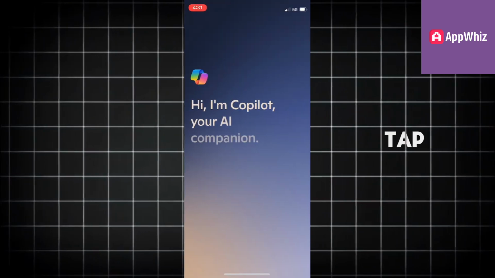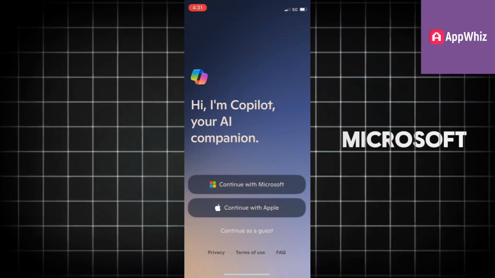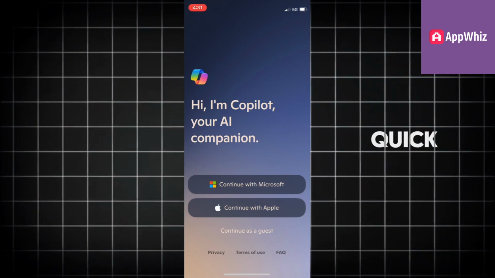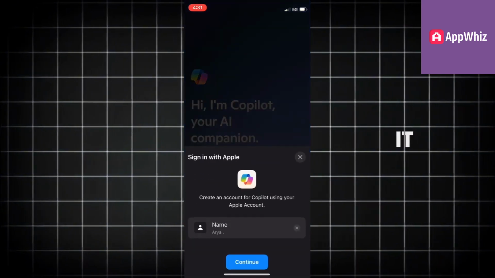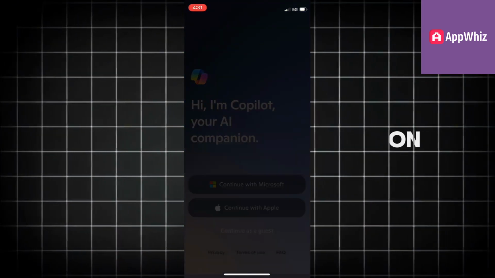You can either tap Continue or choose to sign in. Go ahead and sign in using your Microsoft account, and you'll be ready to use it. You may also be prompted to set up quick sign-in options. Feel free to skip that for now. And that's it. You now have Microsoft Copilot, the AI assistant, running on your iPhone.